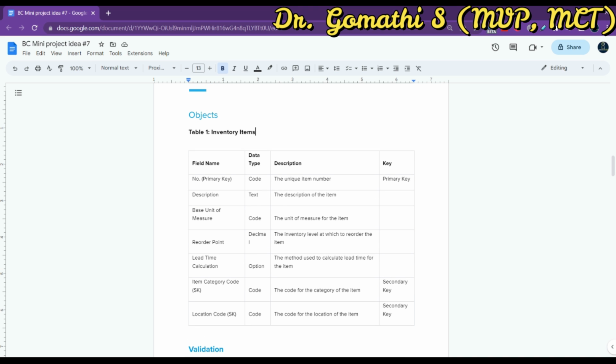So for this specific project, I'm going to create three tables. Only three tables. If you want to add more tables, you can add them. If you want to reduce by one or two tables, you can reduce. So it all depends on you. If you are a beginner to Business Central, you can start with even one or two tables. If you are experienced in Business Central, you can increase the tables to more than five or six.